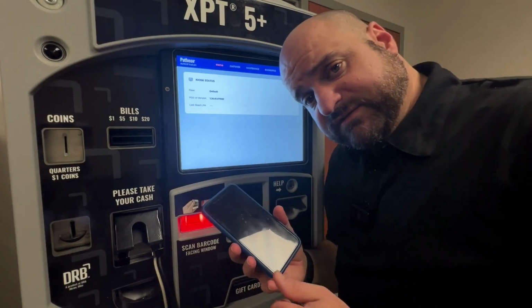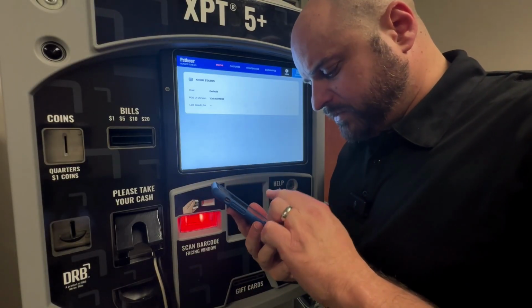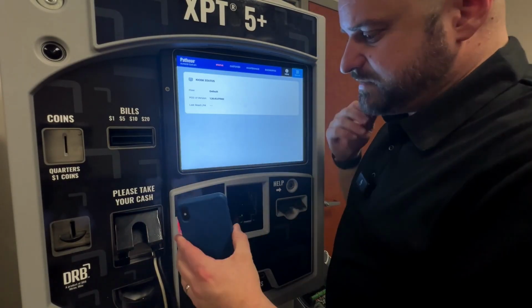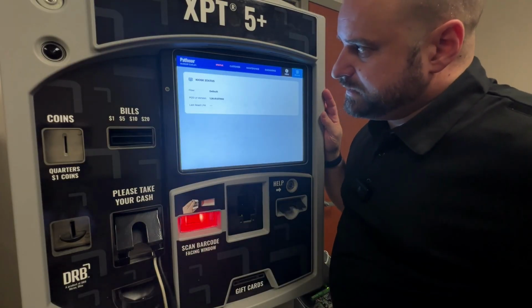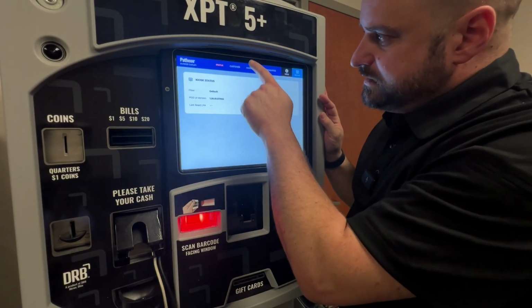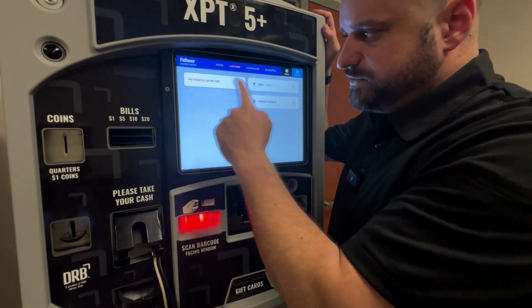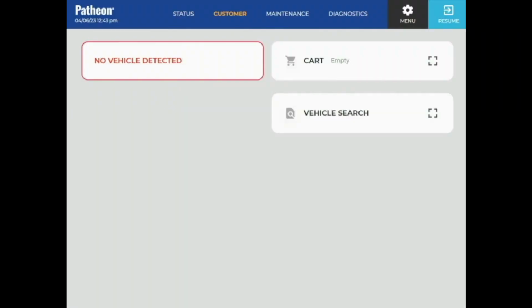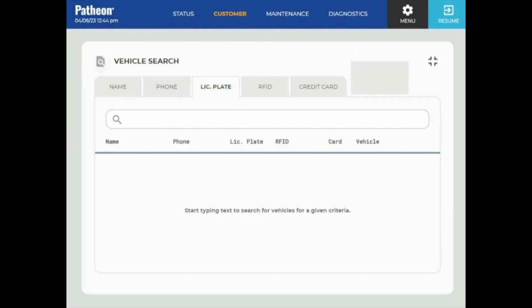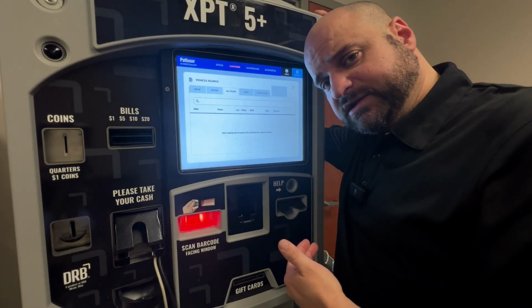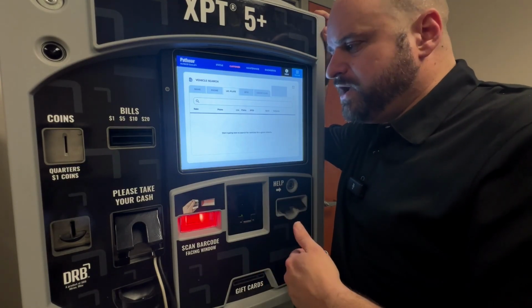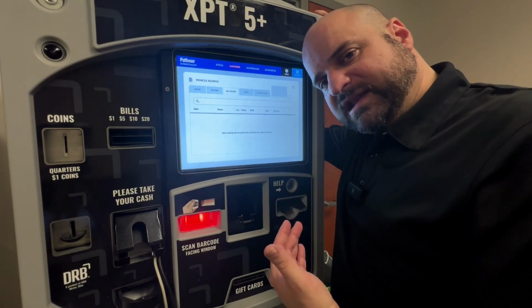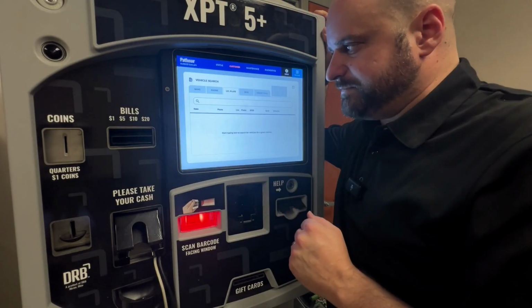In this instance, I have an employee barcode on my phone, so I'll go ahead and open my phone up and scan my employee barcode. Now going to the customer tab, you'll see when no vehicle is detected, it's indicated there. You can search for vehicles when none is detected. This could mean that your proximity loop in the ground is not functioning, or it could mean it's not properly calibrated to pick up high vehicles, for example.